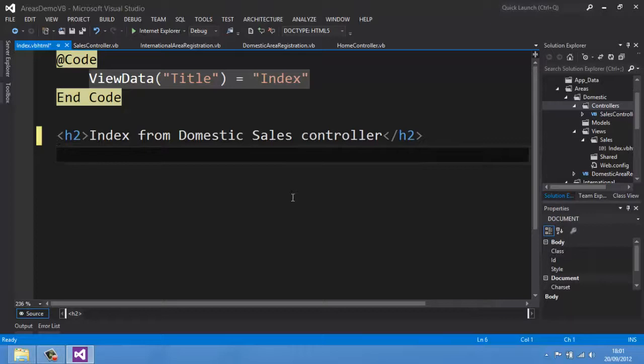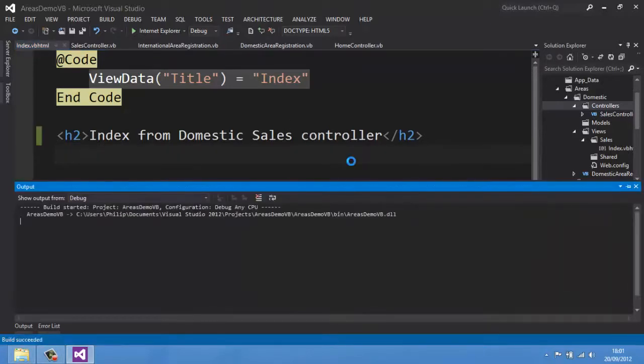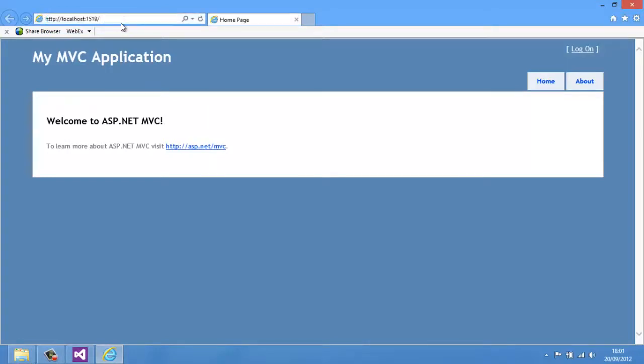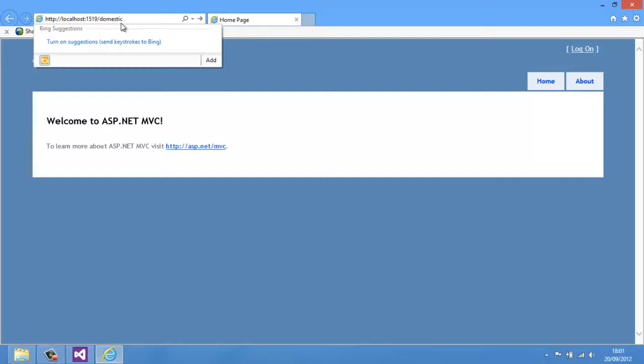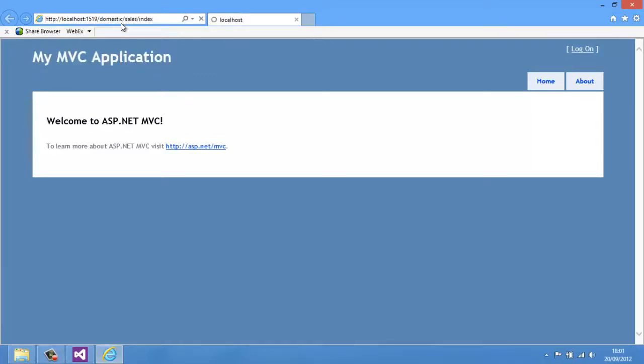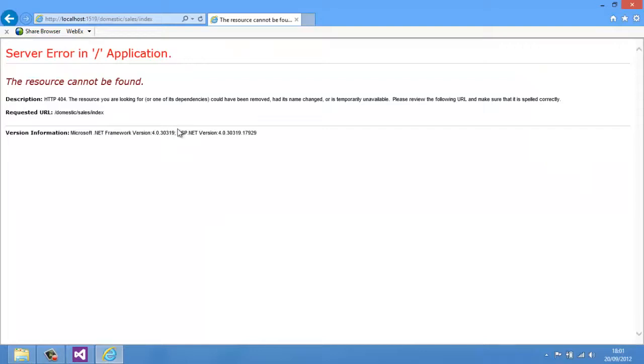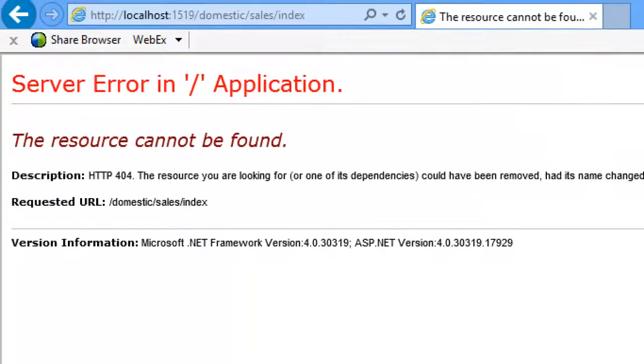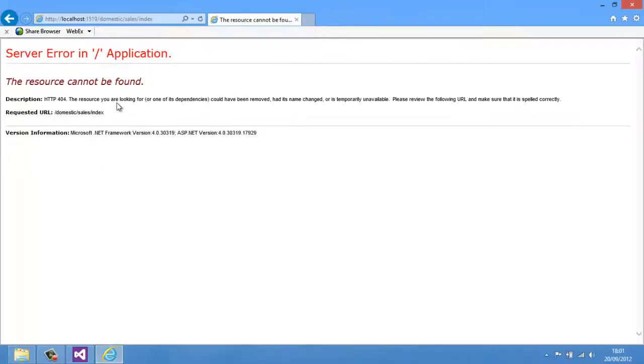That was fine, and I confidently pressed F5, ran the application, and once it launched I updated the URL to say domestic/sales/index, pressed enter, and it didn't work. Disaster. 404. The routes could make no sense of that whatsoever. It could not find a domestic sales index.